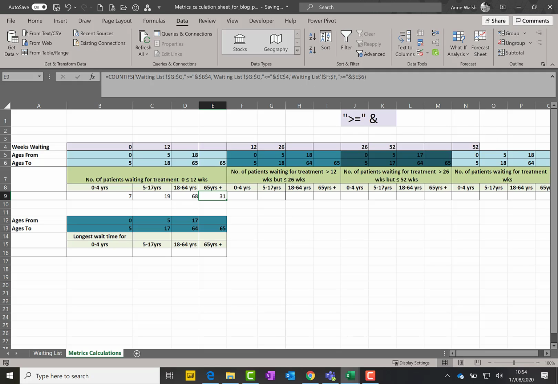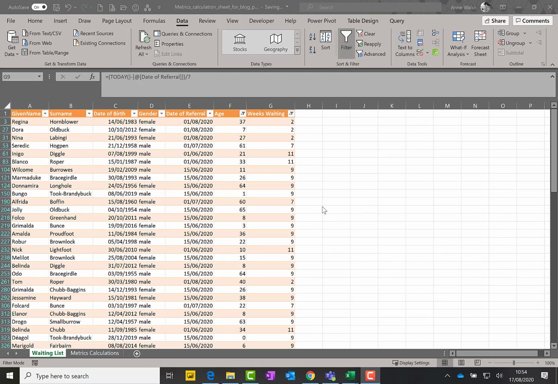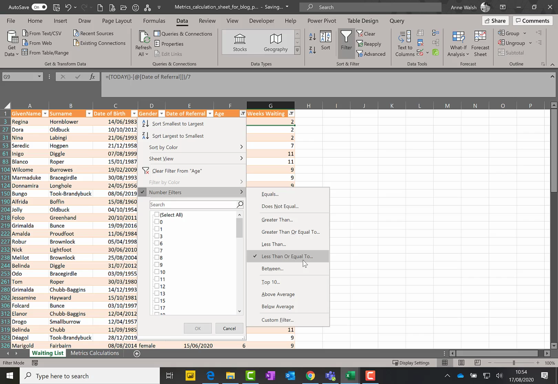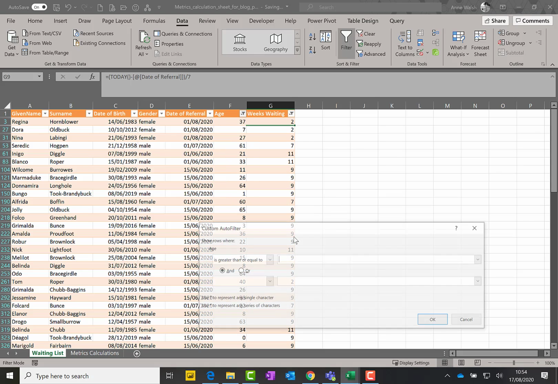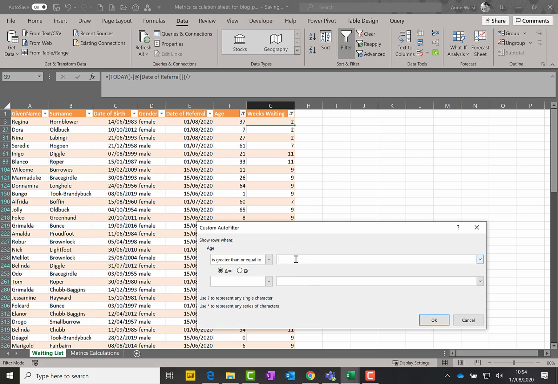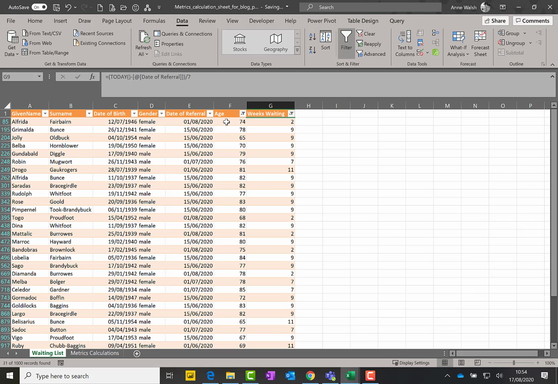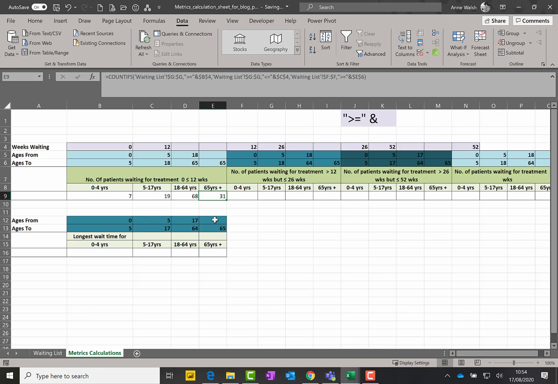Let's see now what's happened here. I'm just checking my age here, so I can see I have some number filters, and I should have, of course, said greater than or equal to 65. And I get 31, which I'm looking at in the bottom left hand corner. Matrix calculations, there's my 31.